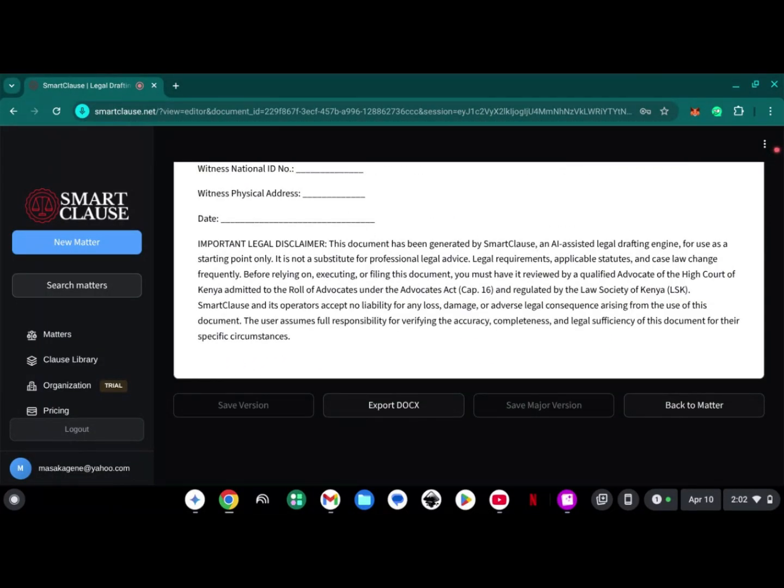The document also comes with a disclaimer at the bottom, which requires the operator of this platform to make sure that this document goes through a review from a legal expert so that you don't miss anything, or that you are not liable for creating a document that does not meet the standards of the Kenyan judicial system.